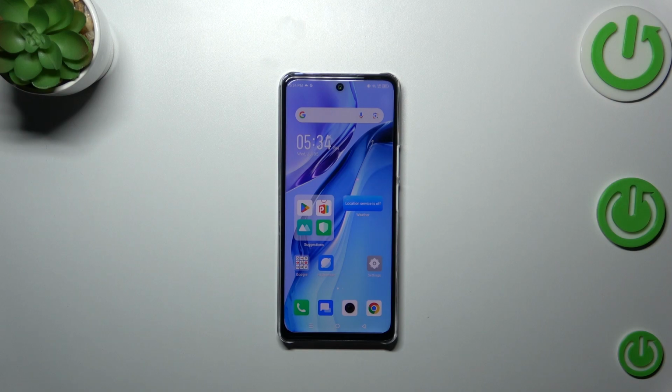Hi everyone, in front of me I've got INFINIX Note 30 and let me share with you how to use secret codes on this device.